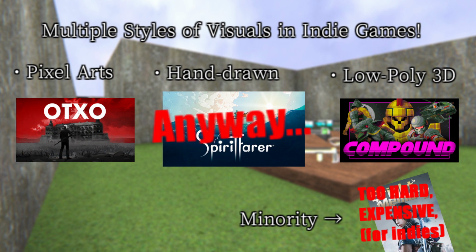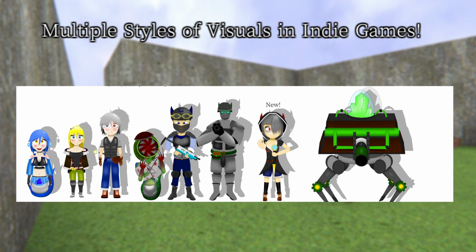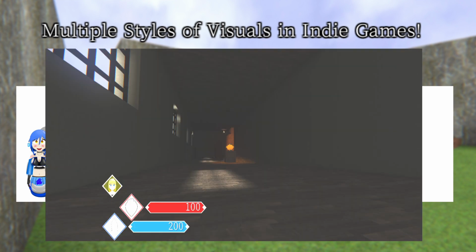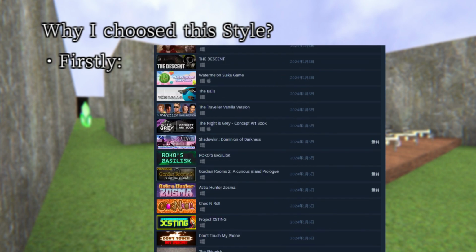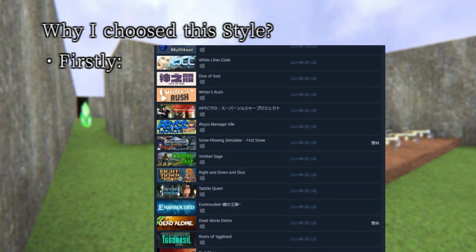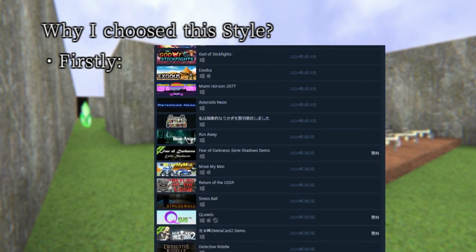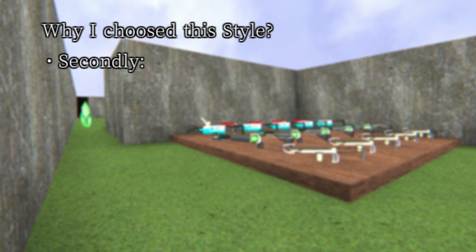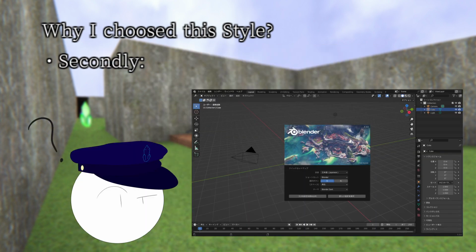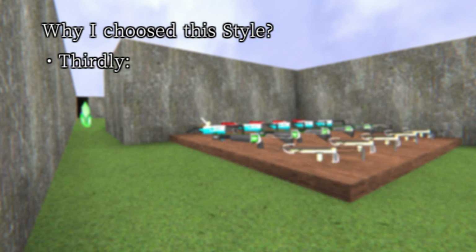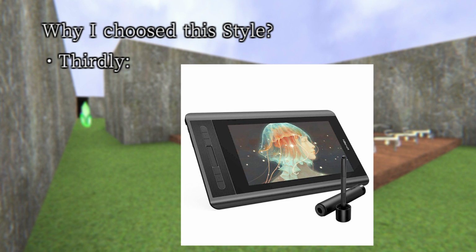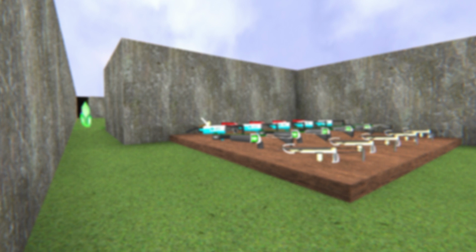Anyway, in Cry Bullets, I used a hand-drawn art style with 3D environments. Firstly, I wanted to make my game stand out in this world of indie games where the majority of it is drawn with pixel art. Secondly, I really couldn't be bothered with learning how to use Blender to do low poly 3D styles. Thirdly, I wanted to convince myself my pen tablet isn't a bloody waste of money. So I decided on this art style.